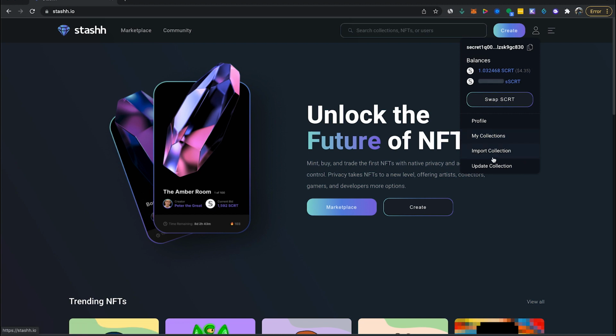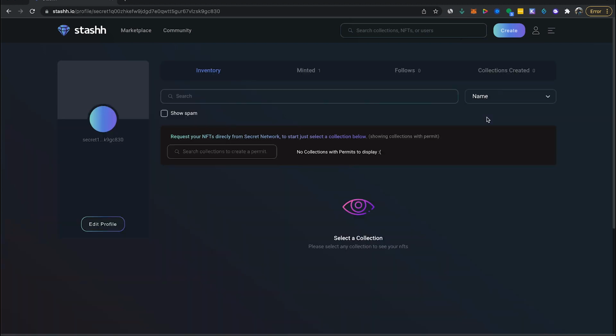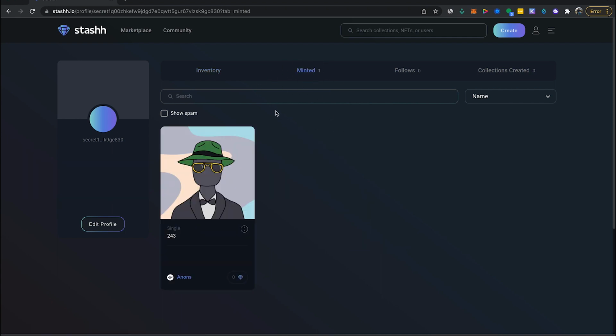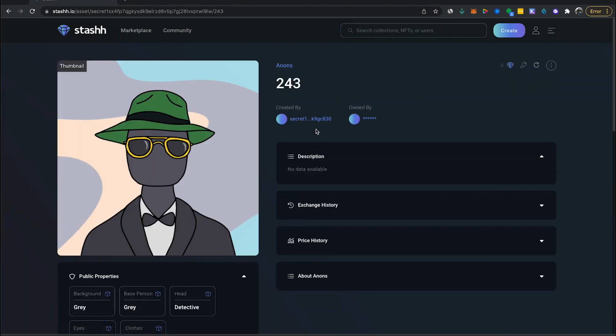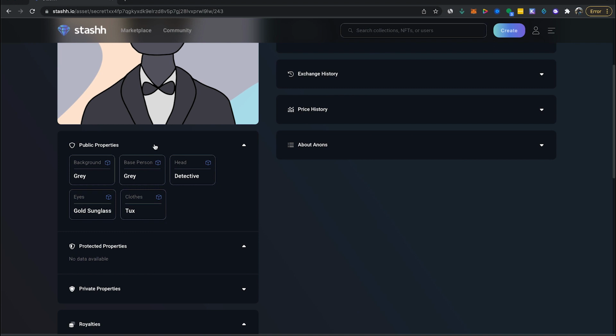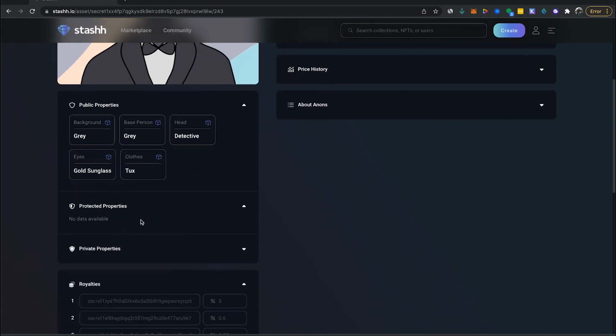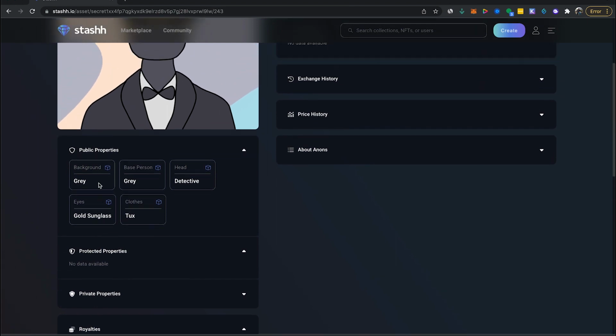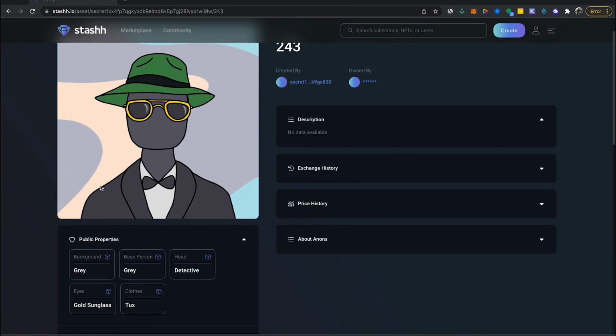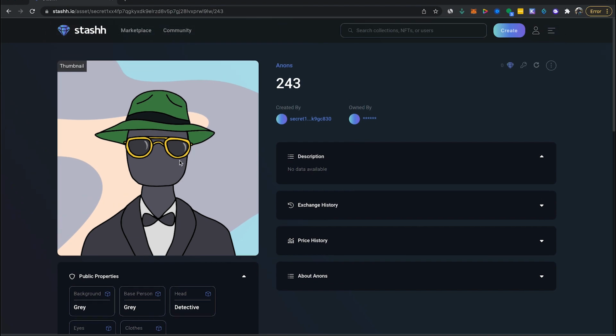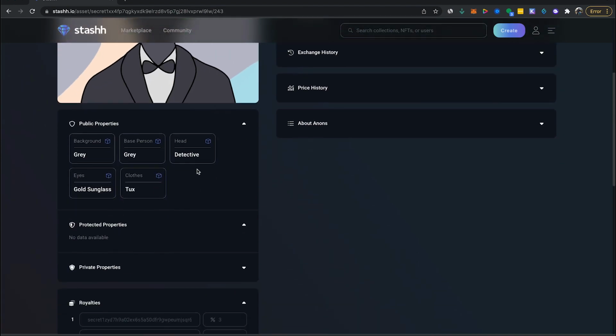If I go to my profile here, you'll see that minted is showing 1 mint. This is showing my anon that I minted, and if I click on that anon, you'll see that the public properties are there, but there are also these protected and private properties. That's what's unique about secret NFTs: you can have private metadata that is not revealed to anyone other than the owner of that NFT. I will show you that in an example real quick after this.